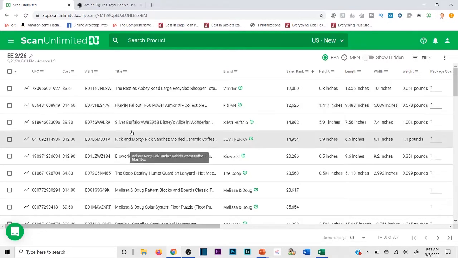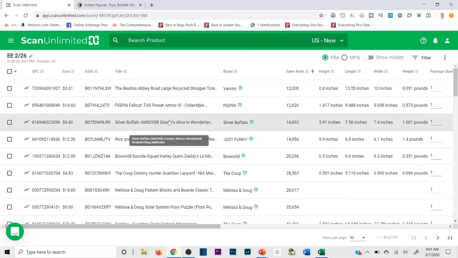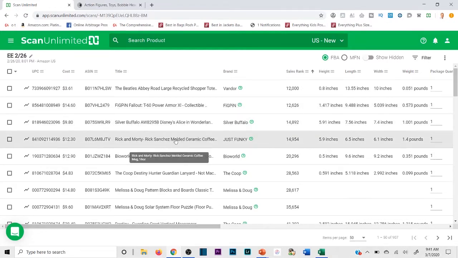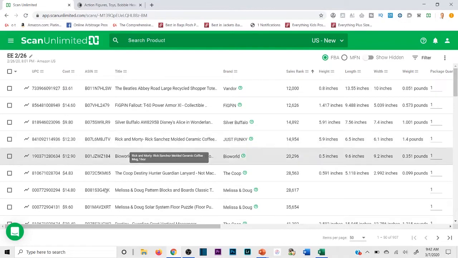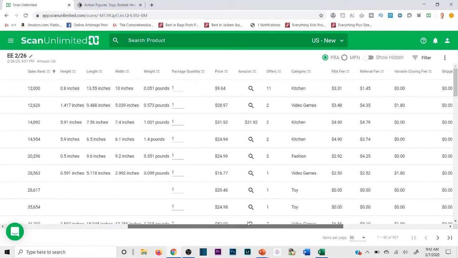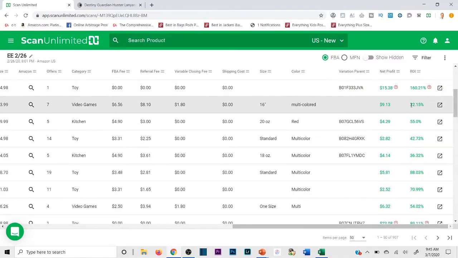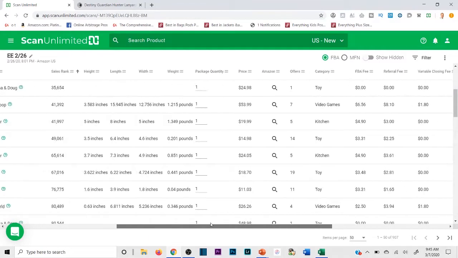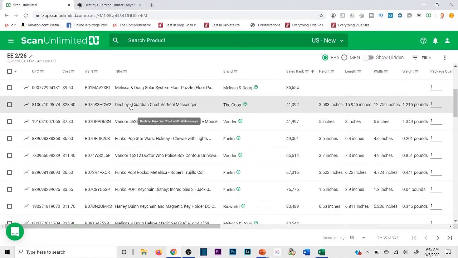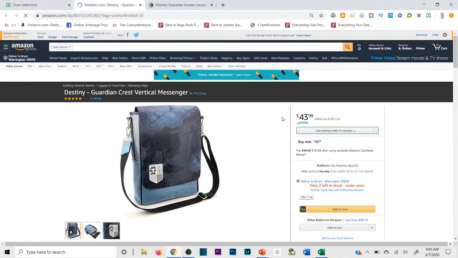I looked at Fallout. I think it was a bad one. I actually bought this Silver Buffalo one before, and it's currently on its way to FBA. Should be received any day now. I think I looked through the BioWorld and the Rick and Morty. I feel like that was a bad product, or maybe it was out of stock last time. So here's a 32% ROI with $9 profit margin. Not bad at all. So you're spending a little bit more into this product, but it looks like it's potentially a good product. So we're going to click the Destiny thing and see if it checks out.